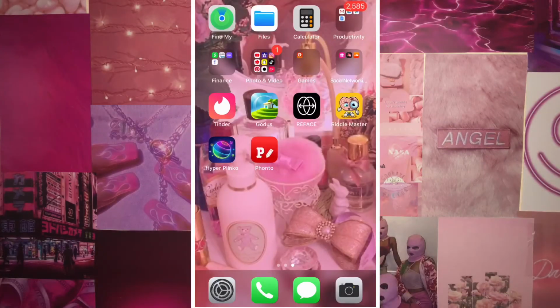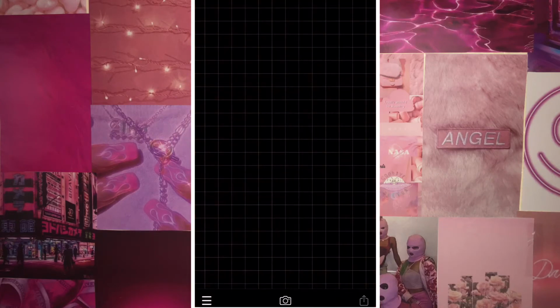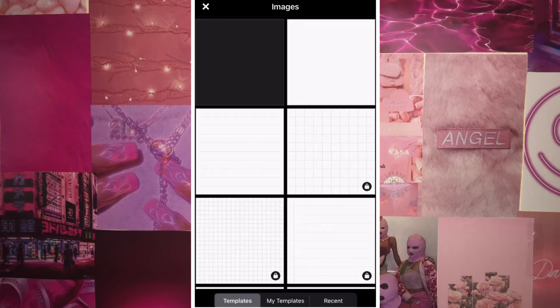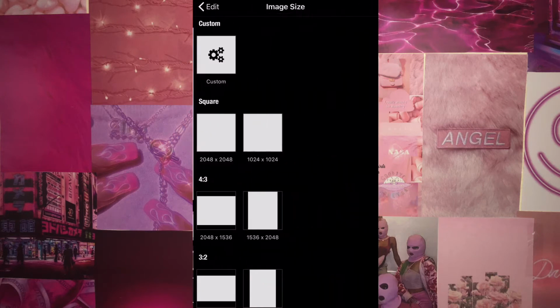Hey guys, so the first thing you're going to do is click on the Fonto app, then click on the camera icon to the bottom, then click plain images. You can either choose black or white. Then in the top middle, you're going to tap on the 2048 by 2048.